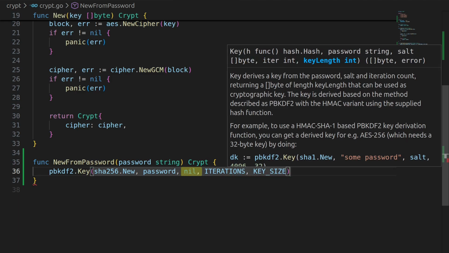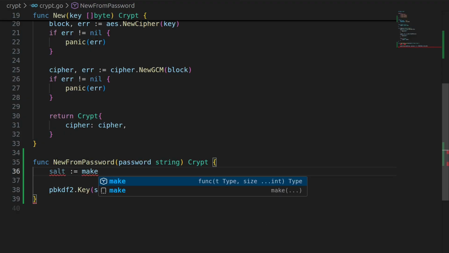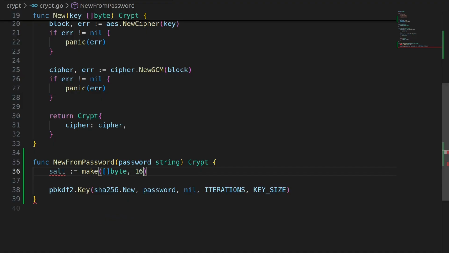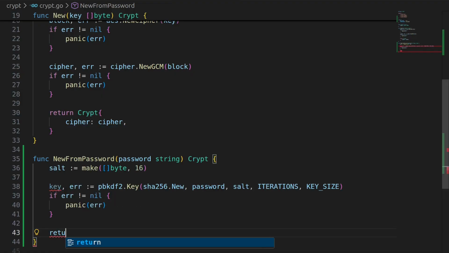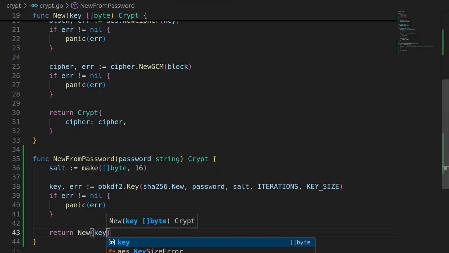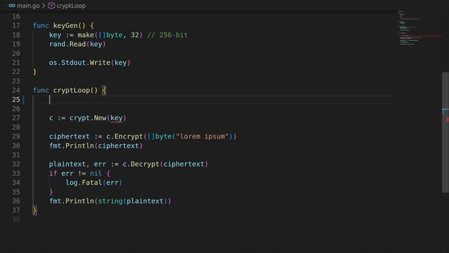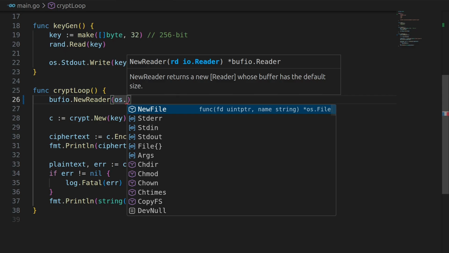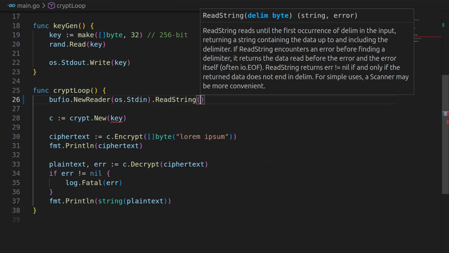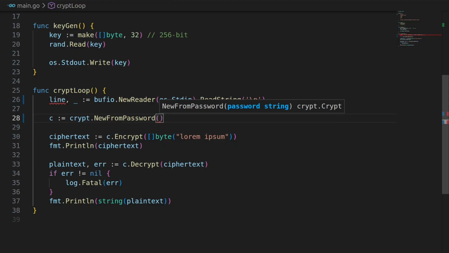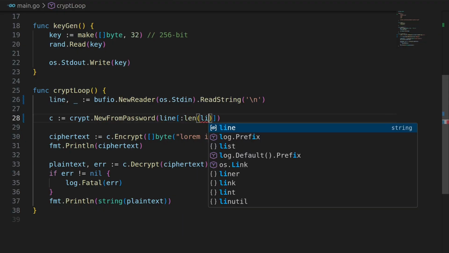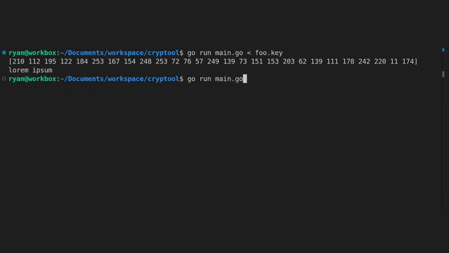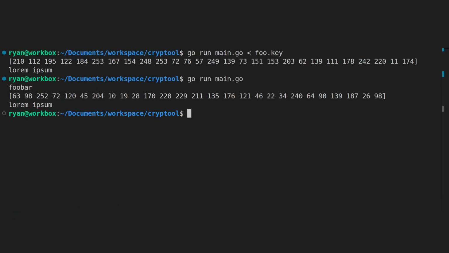We did miss a parameter, however, something called a salt. Now hear me out, we're gonna skip this part. Unlike the nonce, this length isn't so strict, so we'll just use a good size of 16. Finally, we can chain into the other constructor and password generated key. In main, instead of reading the key file, we'll read the password from the console then use that to build our crypt object. When we run the program, we enter a password and the encryption proceeds as expected.